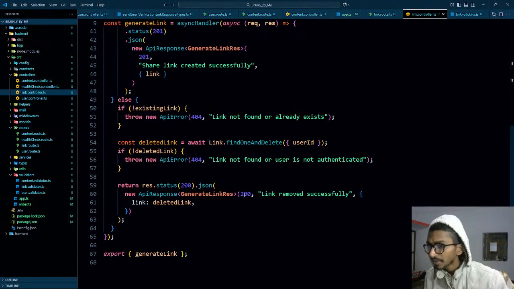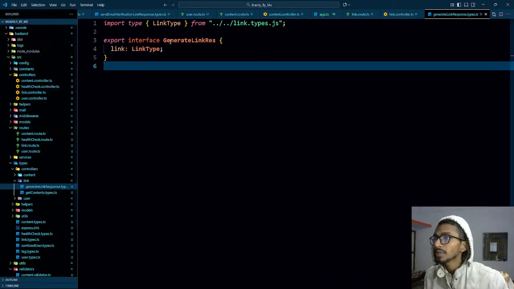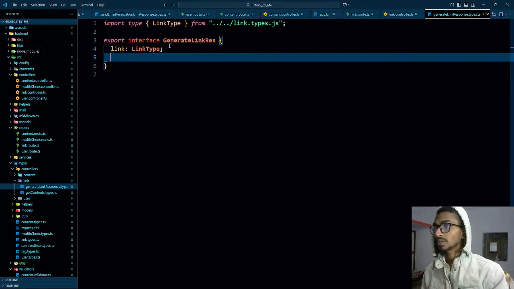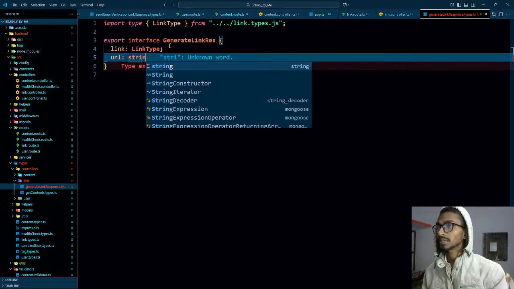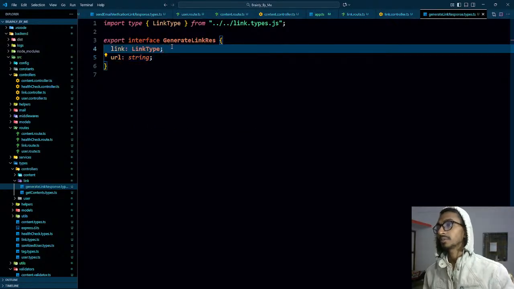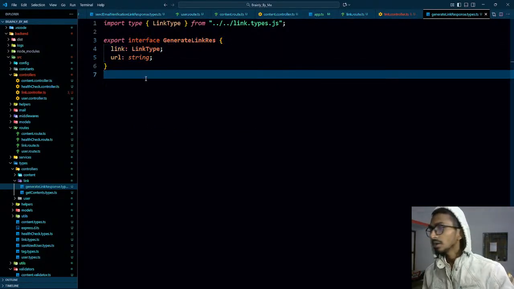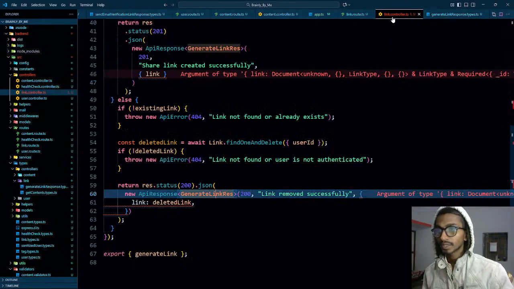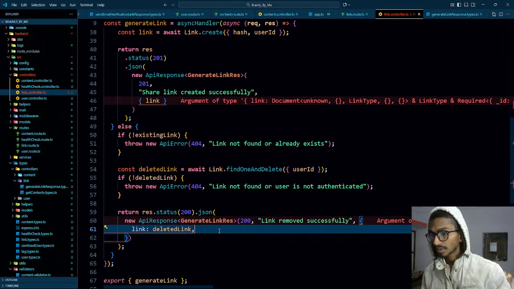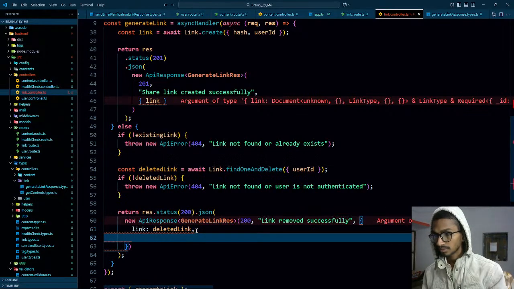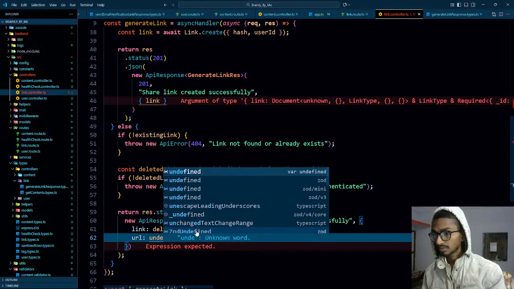I have an idea by the way for that thing. As for the type of it, it's gonna have a URL type as well. Link plus URL of the link, and it's gonna be string. Link type means it will have all the info about the link and all. So this thing is done. And as for this thing, okay, I know I'm messing with the things. If I am actually deleting it, link removed successfully, that means URL is gonna be undefined.